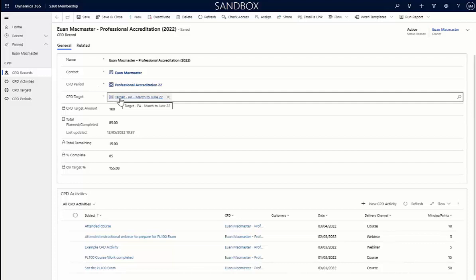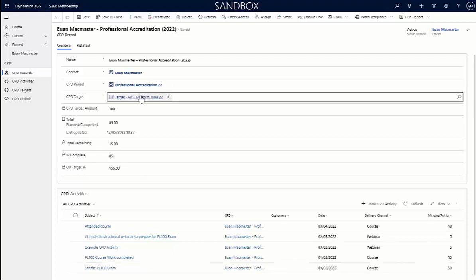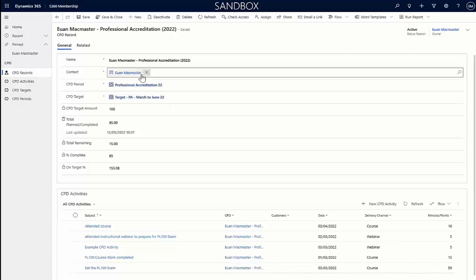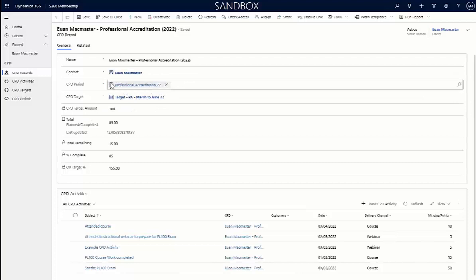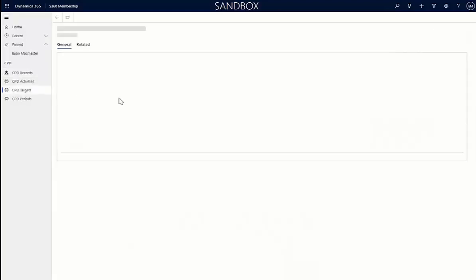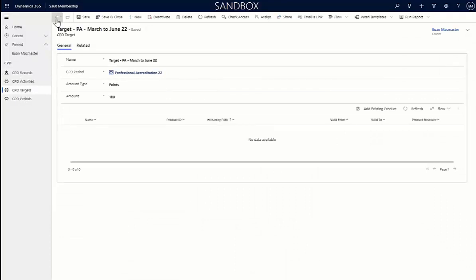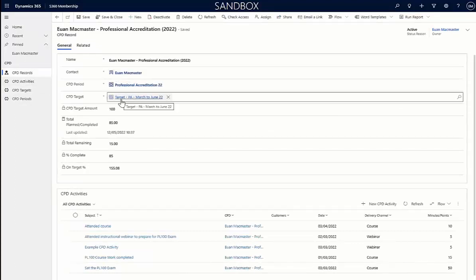So you can mix and match. You can have periods that cover days, weeks, months, or years. You can have as many targets as you require, and the combination of the period and the target can be assigned to a person. So in this case, the period is for the year 2022, and the target is to achieve whatever this target's been set at. So if we click in there, we can see it's 100 points. That then gives us a target. So we know in that period, this person has to meet that target.